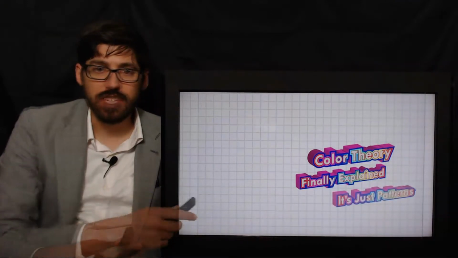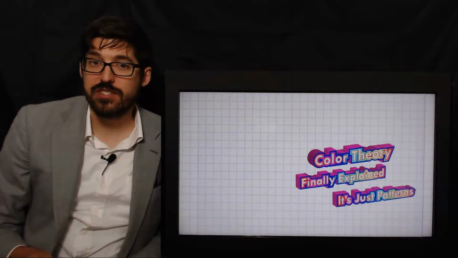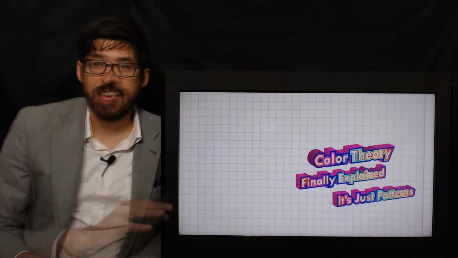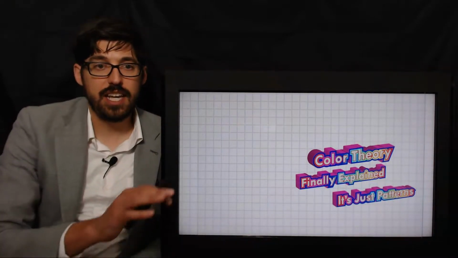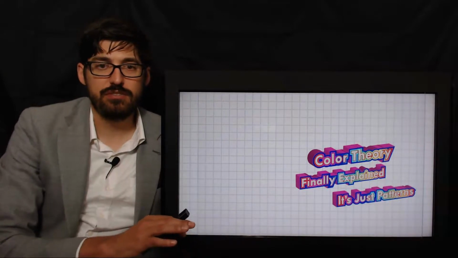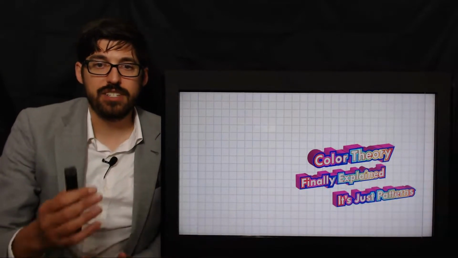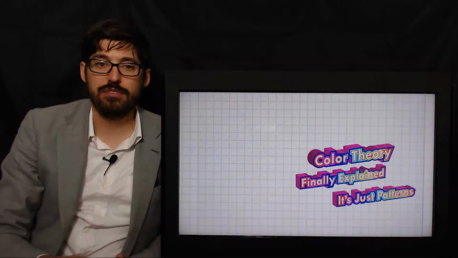Now, as this note says here, it actually is just simple patterns. Now, I'm going to take several videos to cover all this content. Again, in this one will be just an intro. I will get into how to use it for design and create your own color palettes moving on.